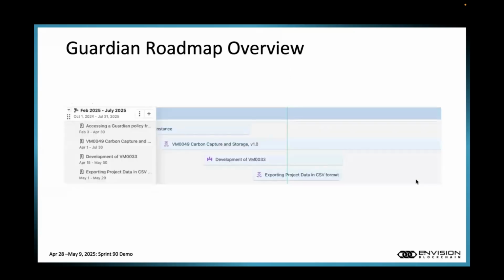Talking about the Guardian roadmap, we completed our work on accessing a Guardian policy from another instance, which hasn't been published. We are continuing our work on VM0049, which is carbon capture and storage V1.0. Then we are also working on the development of VM33. We are also working on exporting project data in the CSV format.